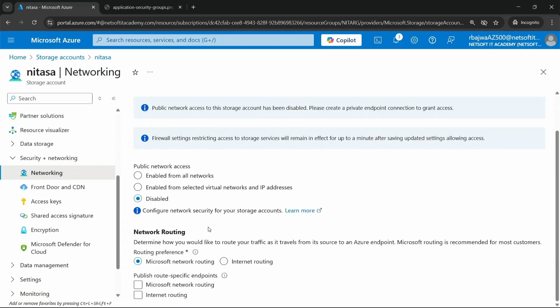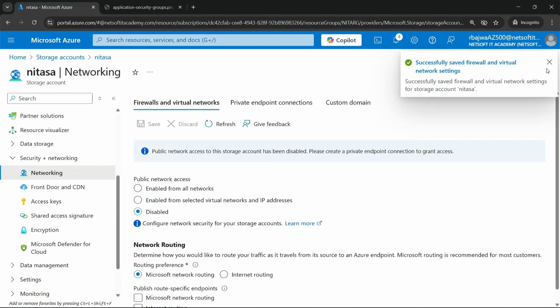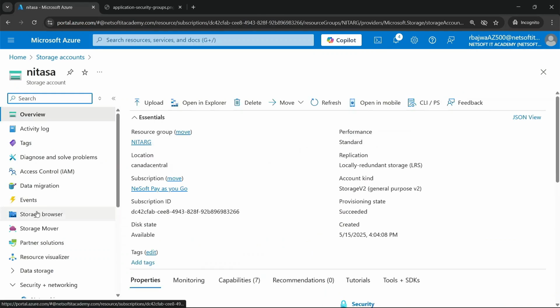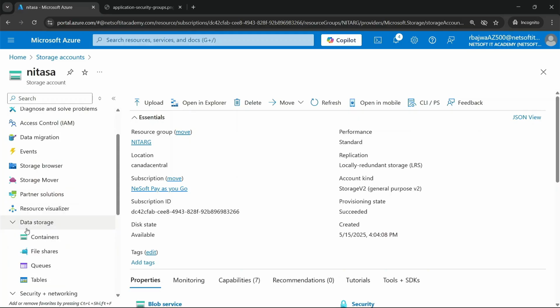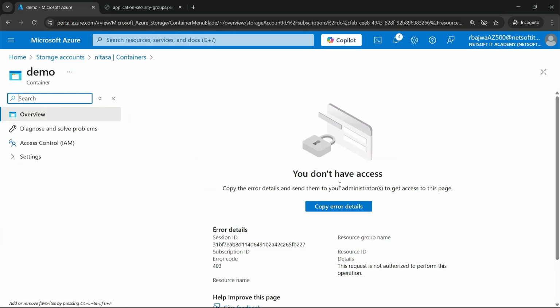It's disabled, right? Now I will save it. Now when you save it, even you cannot access your storage. You can access your storage account, you cannot access your content in it. Let's go and try. If I click on containers, here's my container, click on it. You don't have access.